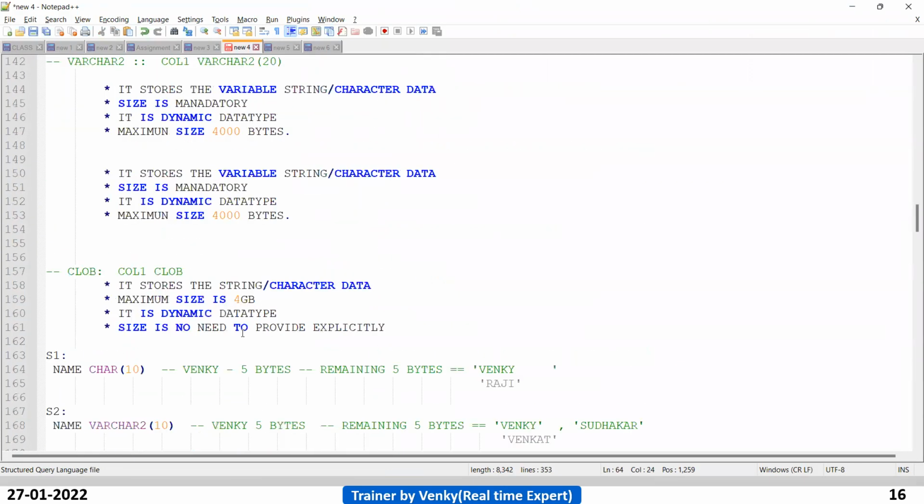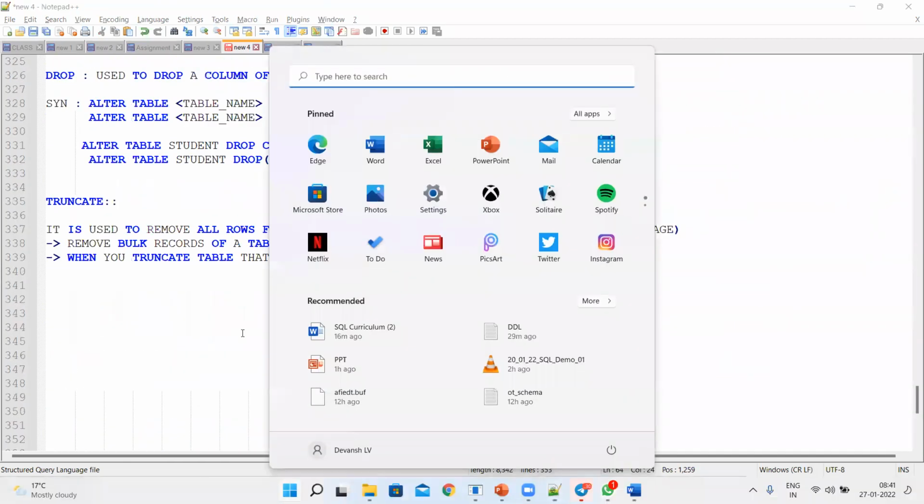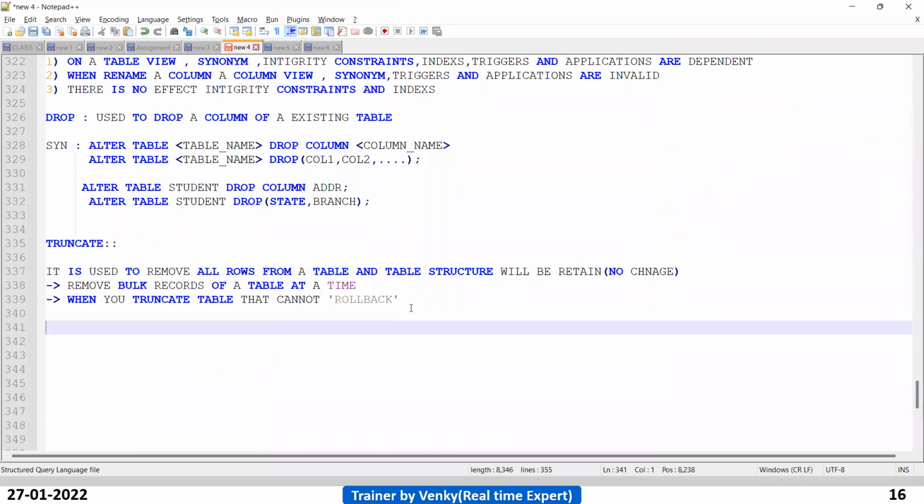What is the truncate, guys? Truncate removes all rows from a table, but the table structure remains the same. So what it will do? Remove bulk of records of a table.